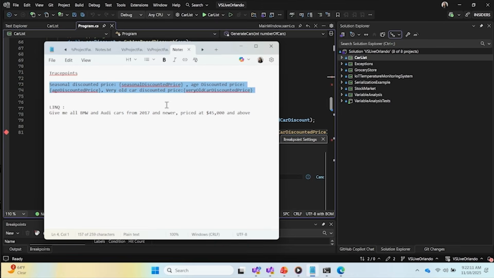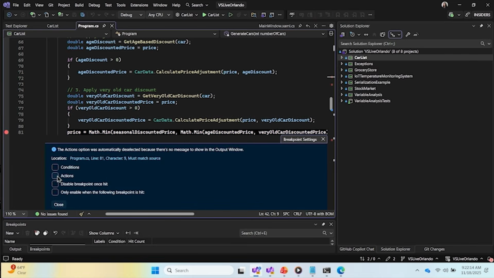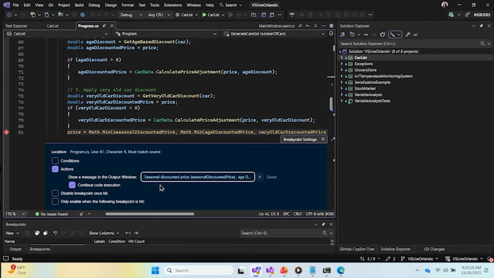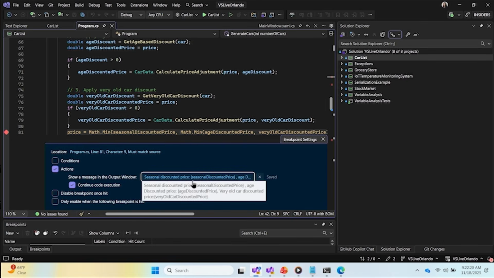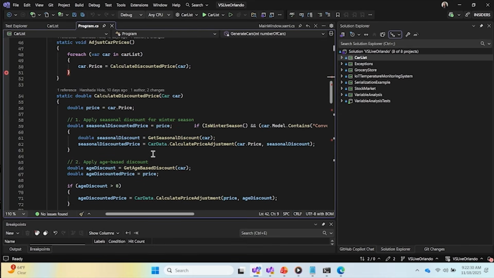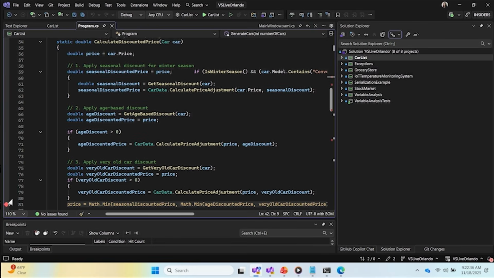For now, I'm just going to use my own statement here because I want all of the prices. So you'll see I have a trace point which is going to give me all the prices so I can quickly see what's going on. Now I'm going to start my debugging again, and what I'm expecting is that the breakpoint on line 51 will only hit if the price is negative, and this log point will actually tell me which particular discounted price has an issue.